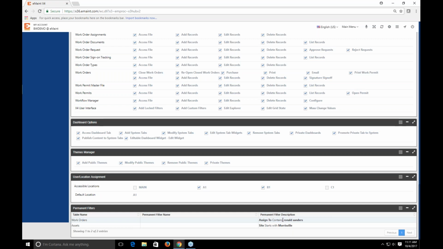So if I'm logged in as Ronald, for example, and I'm looking at the work orders, the only work orders I have access to because of the permanent filters is I can only look at work orders where Ronald Sanders' name is in the assigned to field. So this way you would only see work orders that are specifically assigned to Ronald. Or you could use other criteria if you'd like to.